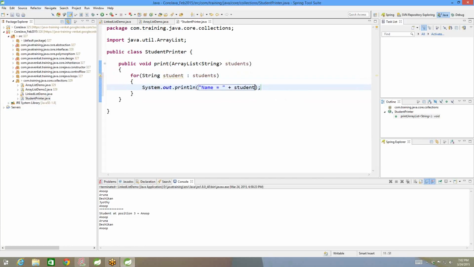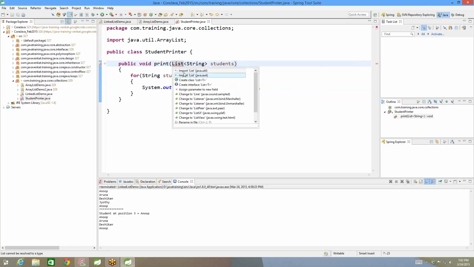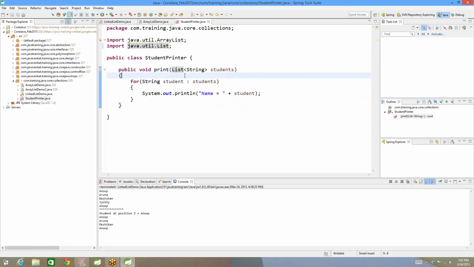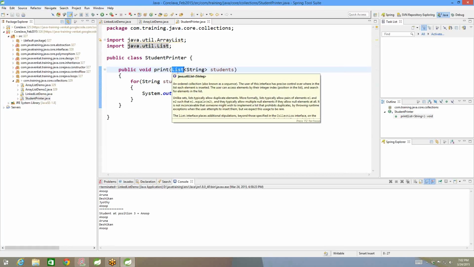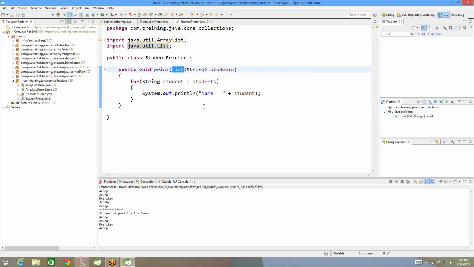Can you explain why? See here, this is my implementation. Why do you say that rather than using array list, I can take list? That's basically for code to super type. So what do you gain here? Code to super type or code to interface. We can get array lists, or the students could be linked list.